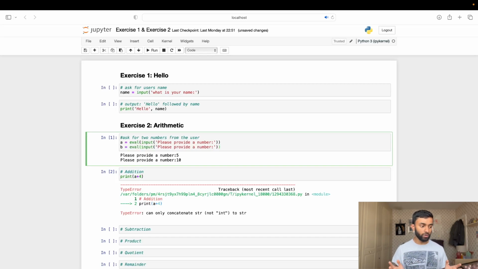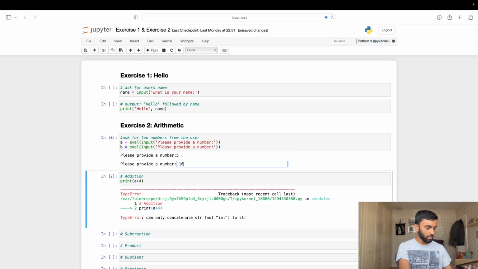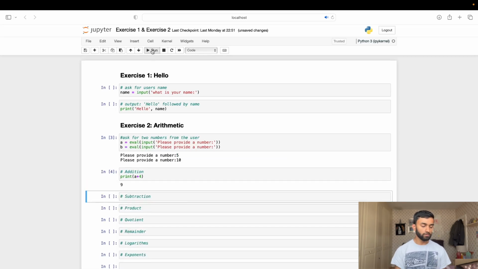Okay, so now we've put eval around it, and if you run it again, it should ask the user for a number, and this time when the user enters a number, it doesn't go in as a string, it goes in as an integer, thereby allowing us to do any operation we want with that integer. So let's go and run it just to show you guys that it works. So run, give 5 and 10 like last time, and then run this once again. There we go, 9, as expected.